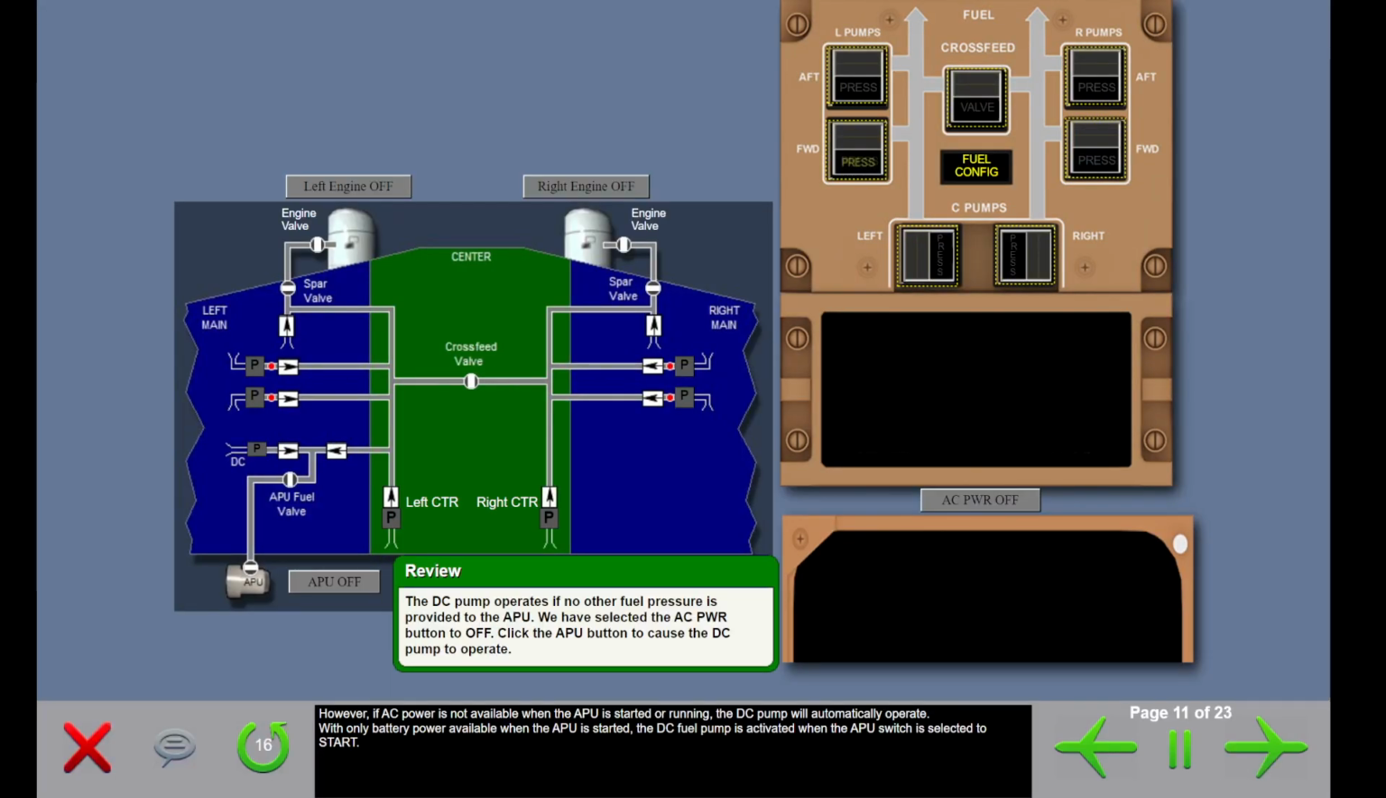However, if AC power is not available when the APU is started or running, the DC pump will automatically operate. With only battery power available when the APU is started, the DC fuel pump is activated when the APU switch is selected to start.